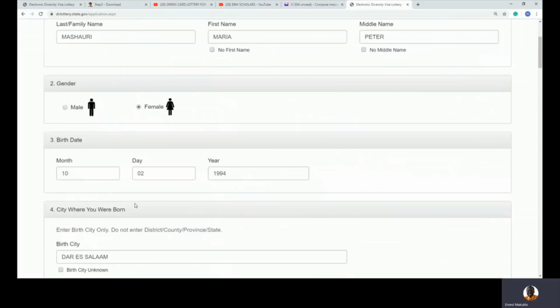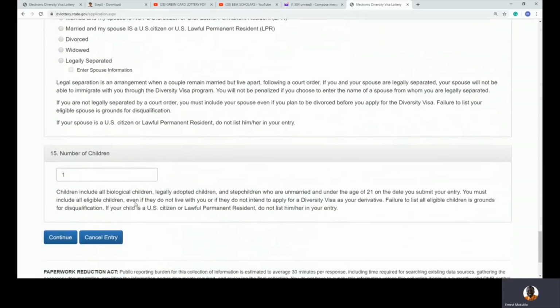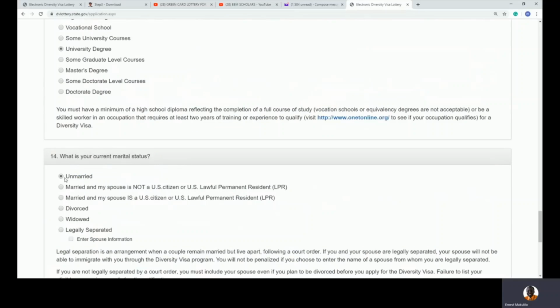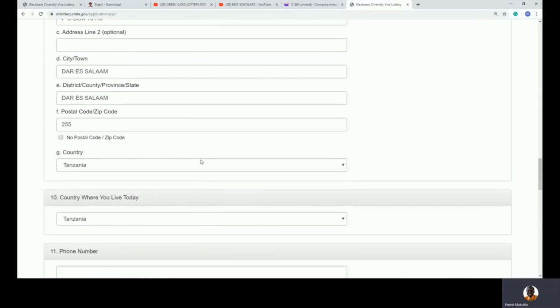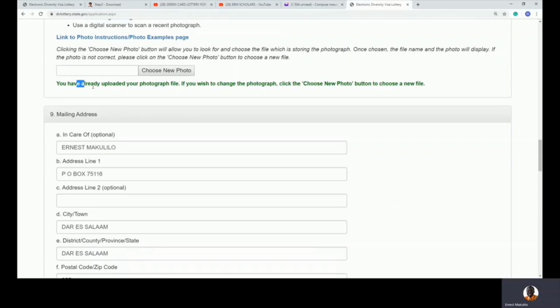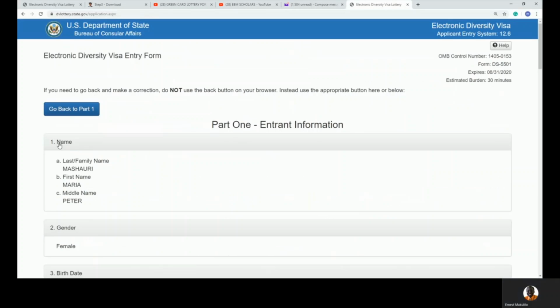So I go back. I'm going to change and go to complete. So the person does not have a child, is unmarried. Remember, when you go to the next page, it will tell you the photo has been uploaded and accepted. If the photo is too big, it will say it doesn't accept it because it's too big. You go to continue.